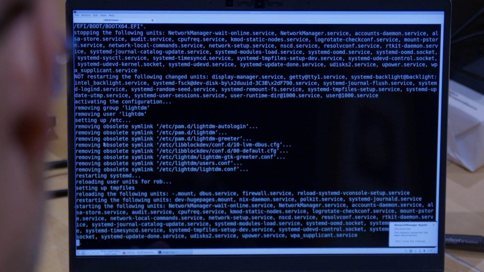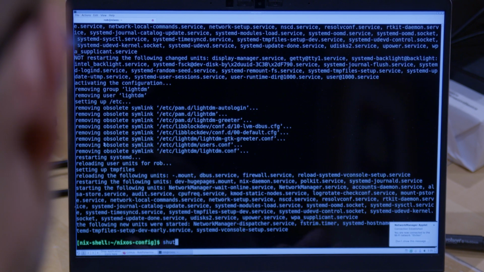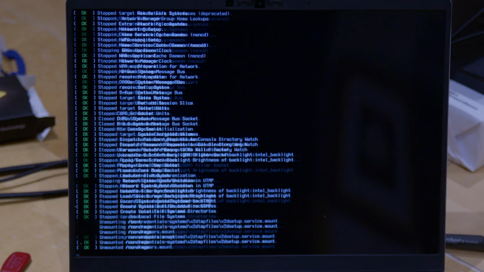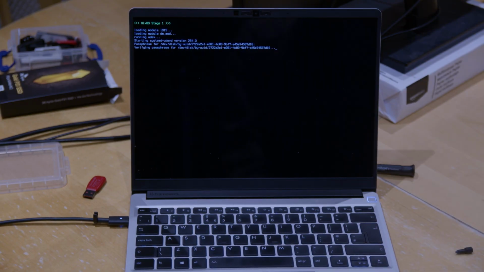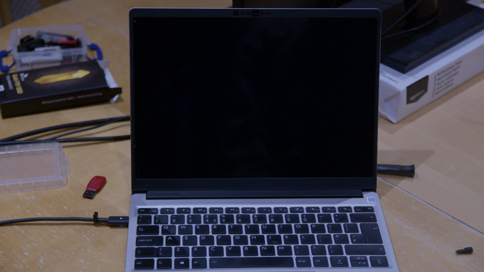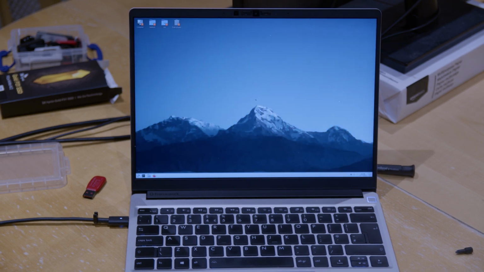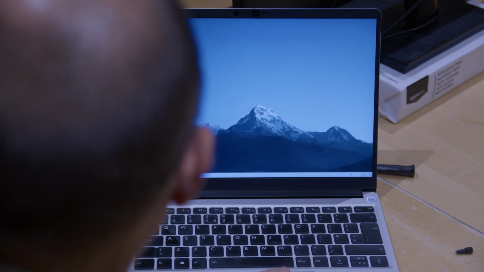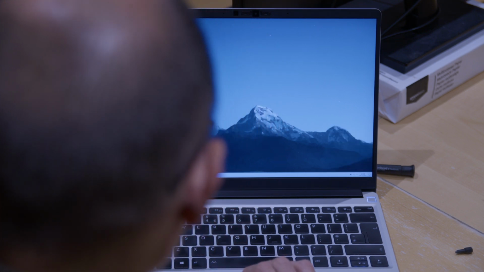Seems happy, I think. It does seem happy. I'm just going to reboot, just because I think I've changed too much. And now we're back into KDE Plasma. So, we connected to the internet, yes.